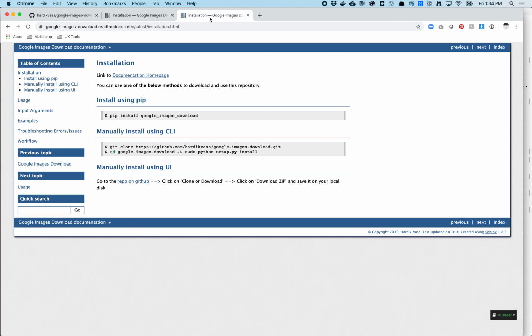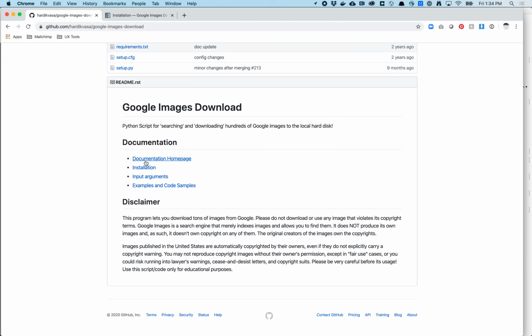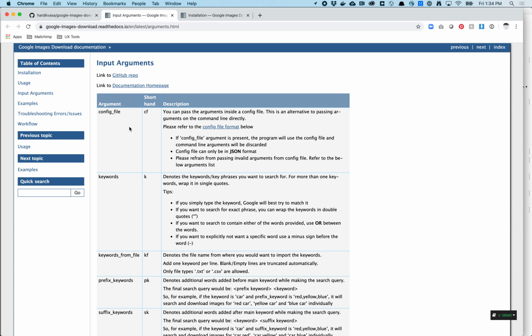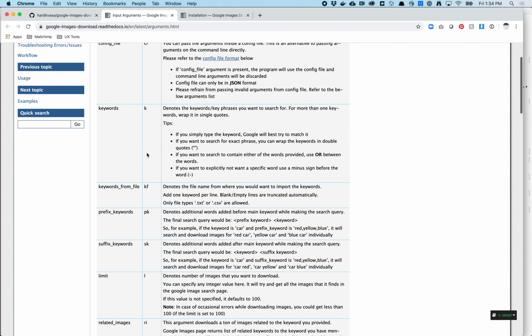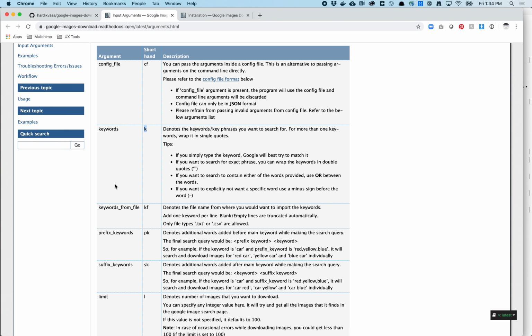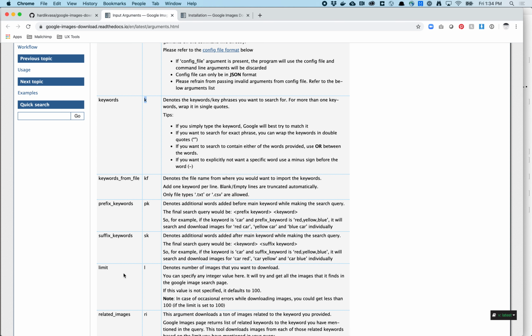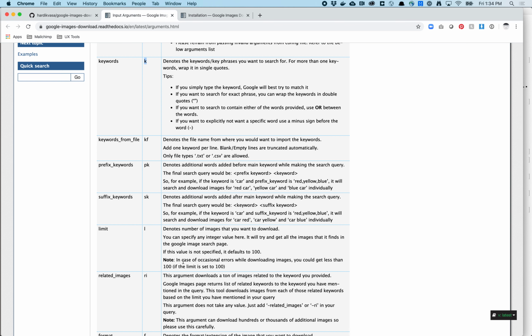So if I go back to the GitHub repo, I see documentation, homepage, or input arguments. Let's try input arguments, because that's usually what I look for, is how to actually write this script. Okay, so it looks like we have a bunch of different options here. I see something called keywords. I think that's going to be helpful for me. Limit. So it looks like it defaults to 100, so I'm definitely going to want more than 100 images in order to use this for something like a data set.